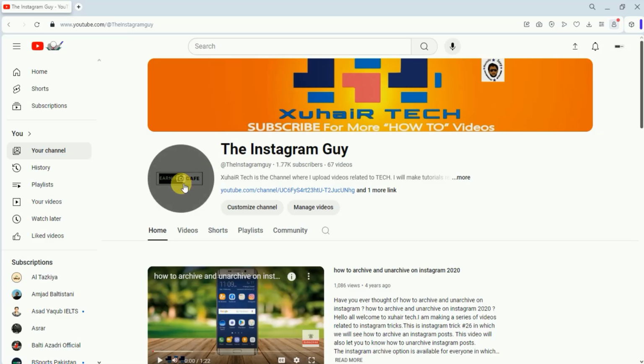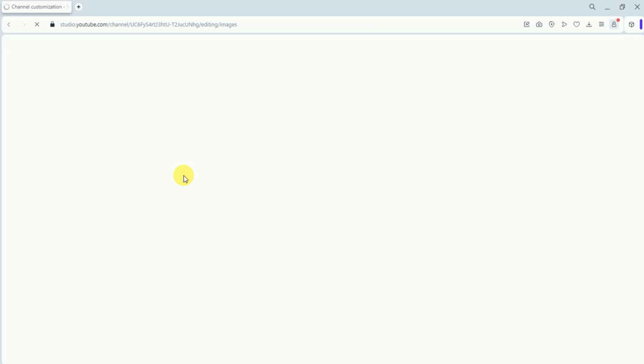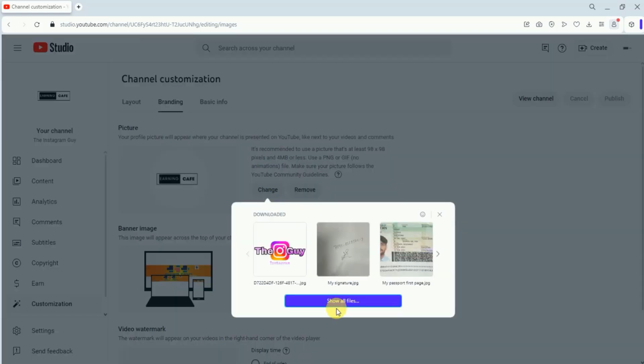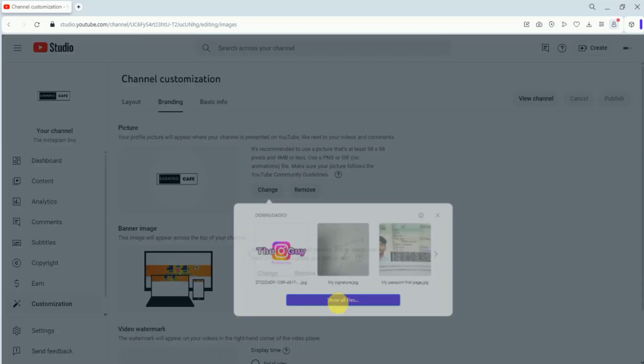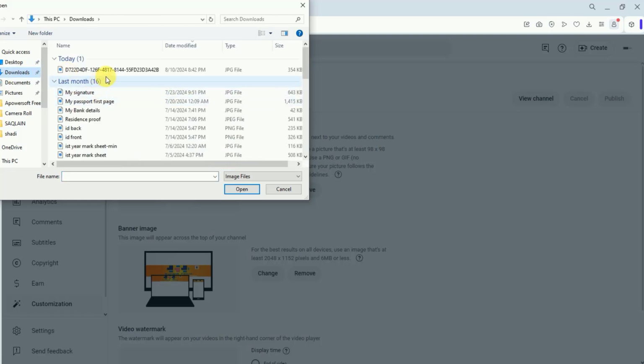YouTube channel. So here you can see if you will click on this, then you will be directed to the YouTube Creator Studio page and here you have got the option of change. Okay, so you just have to click on this change. From here you can browse from your files. Okay, so just select the picture which you want to add to your YouTube channel. So here I will go to downloads and this is my picture.